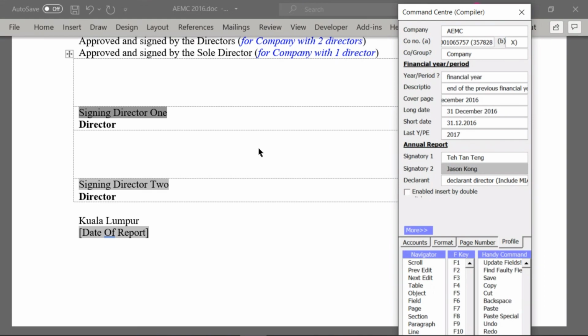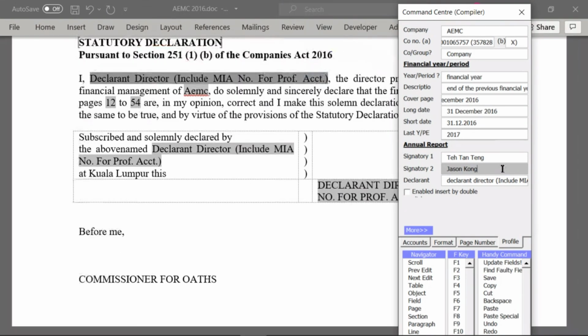Okay, so you see, for today's training, you can put any wording that you like. But for a real case, again, you have to check with your statutory record. So now let's say the declarer. Let's say I want the first one to become the declarer, so I will just replace this one.